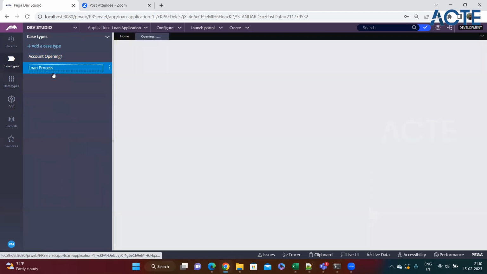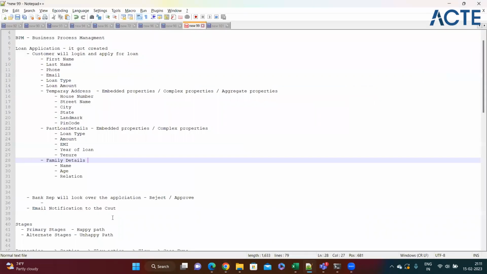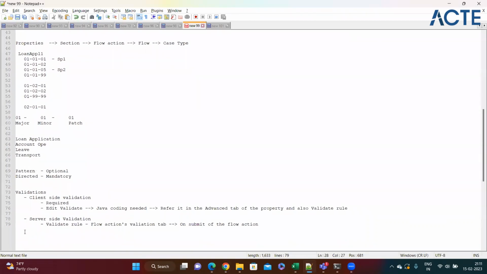Okay. So now what we were learning is a load process, right? This we have designed. So today we will see about routing. Does anyone know about routing, or have you heard this term routing before?